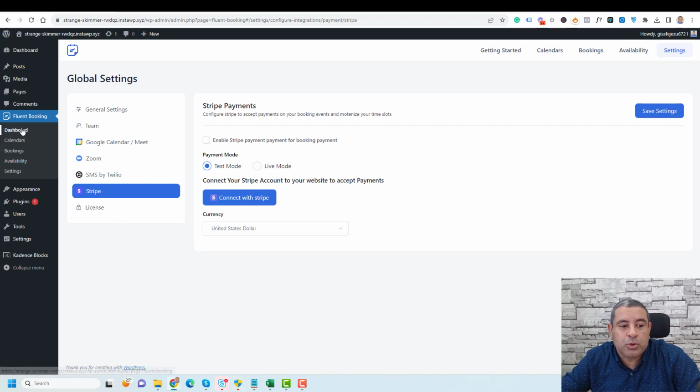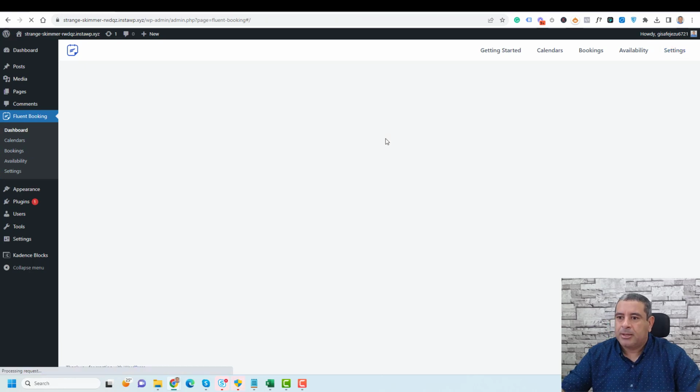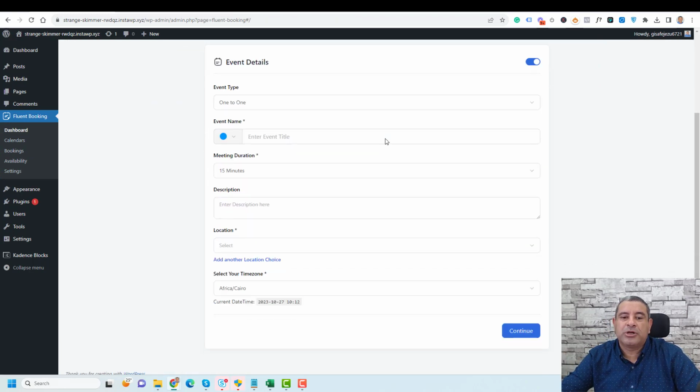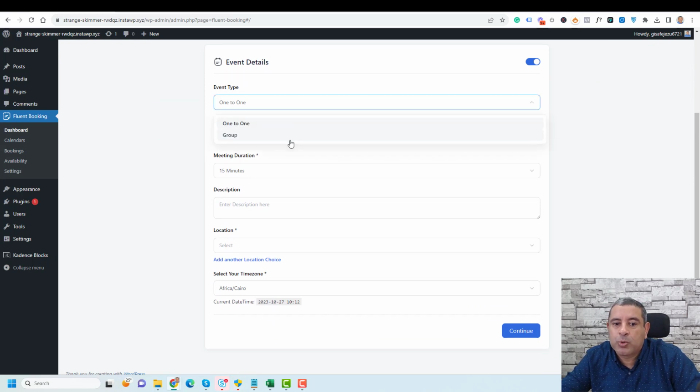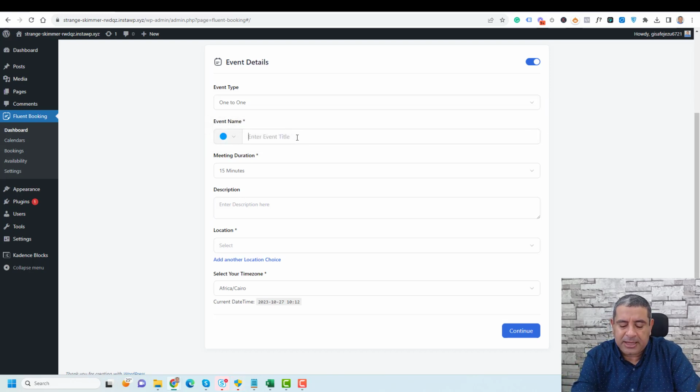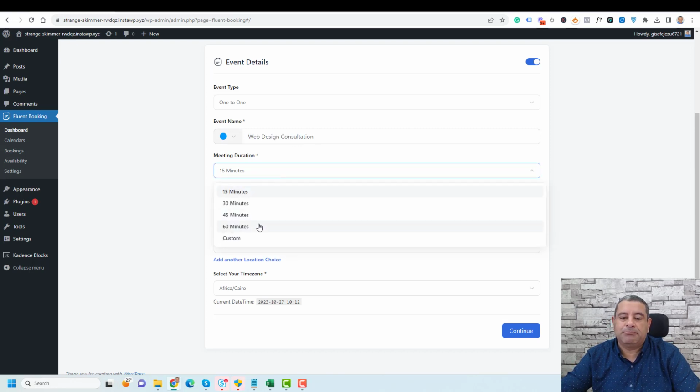calendar by going to your dashboard for the first time. Here you can just add your event details. You can choose whether you want to make this a one-to-one consultation or group consultation or a one-to-one meeting. So let's choose a one-to-one meeting, and let's call this web design, and let's say this is for 60 minutes.